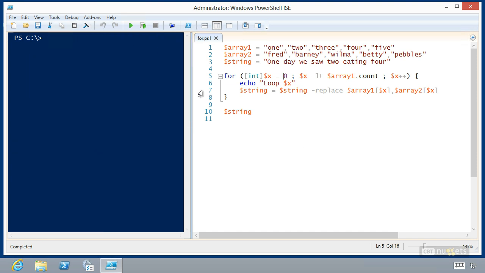Now what am I doing with it? Well, I'm taking my string, whatever was in there, so it's starting off as this, remember. I'm using the replace operator. I'm looking for all instances of the x index of array 1. So the first time through the loop, this will be index 0. The second time through the loop, it'll be index 1, and so on. So I'm going to look for that in here, and I'm going to replace it with the corresponding element from array 2. So let's just run it.